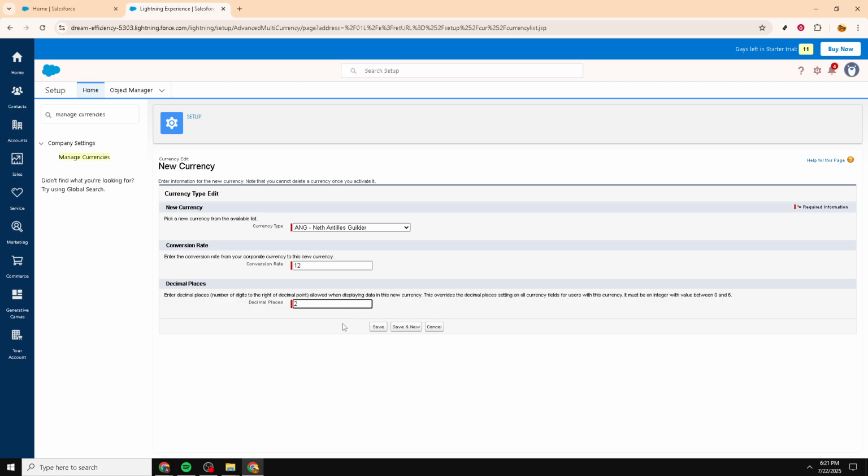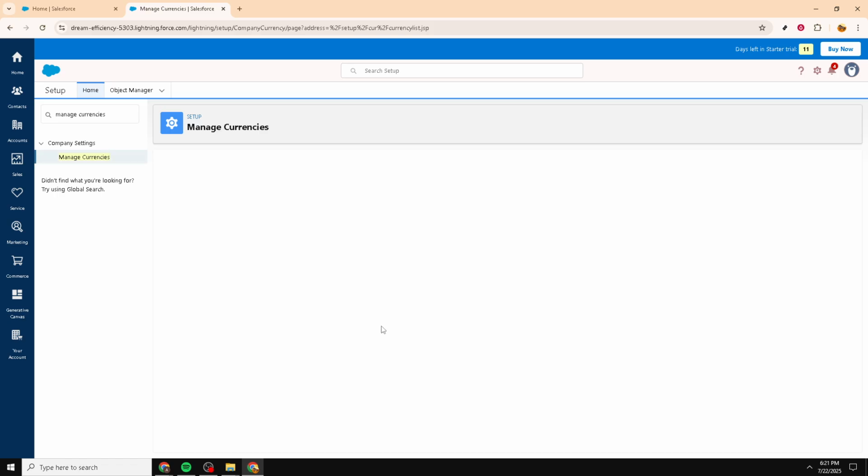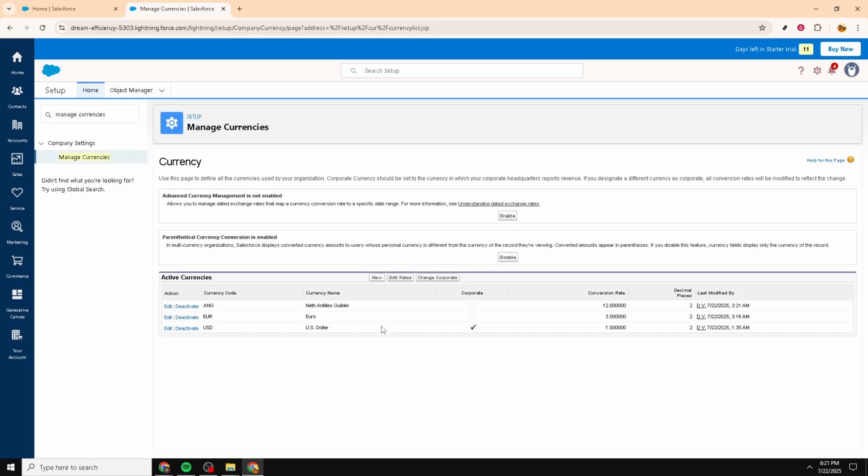Finally, after all the details are correctly entered, hit Save to apply your settings. Your Salesforce account is now configured to handle multiple currencies effectively. With these options enabled, your business can manage global transactions more smoothly and with greater accuracy.